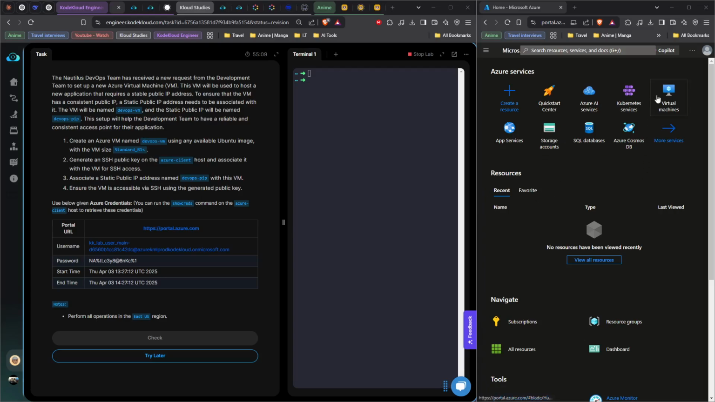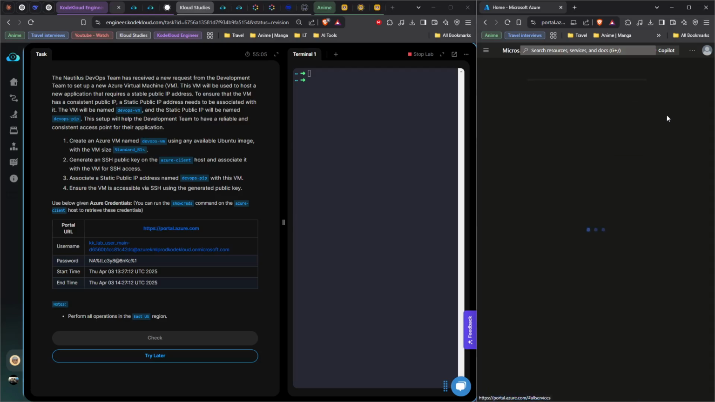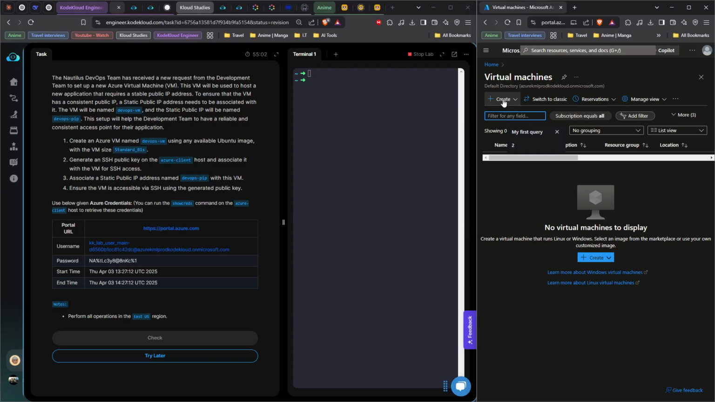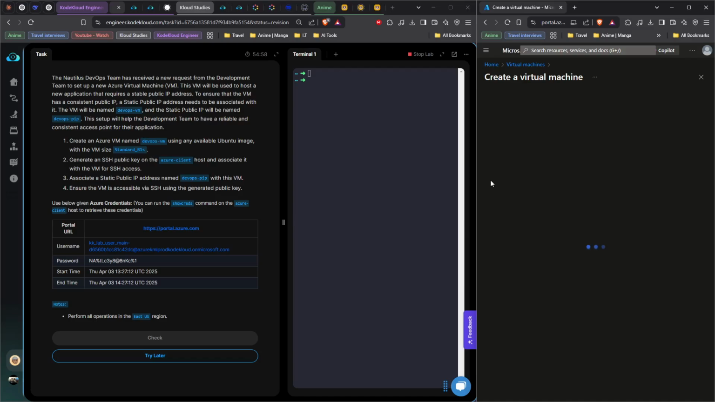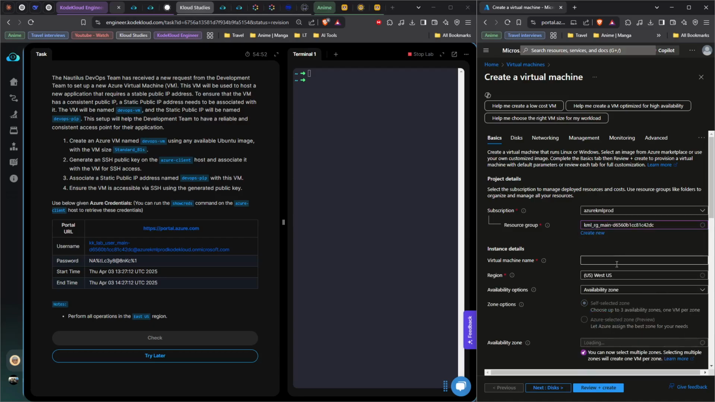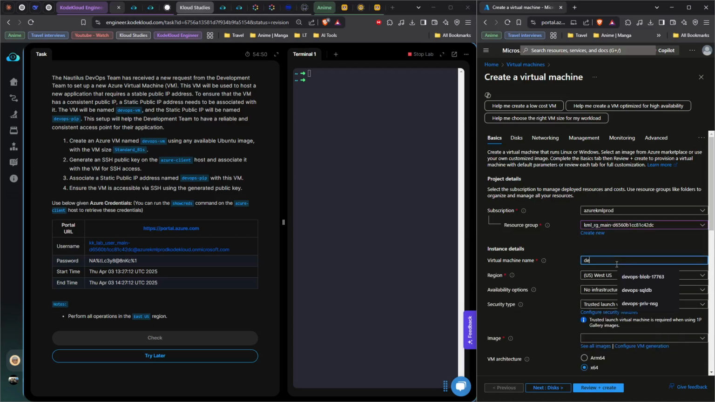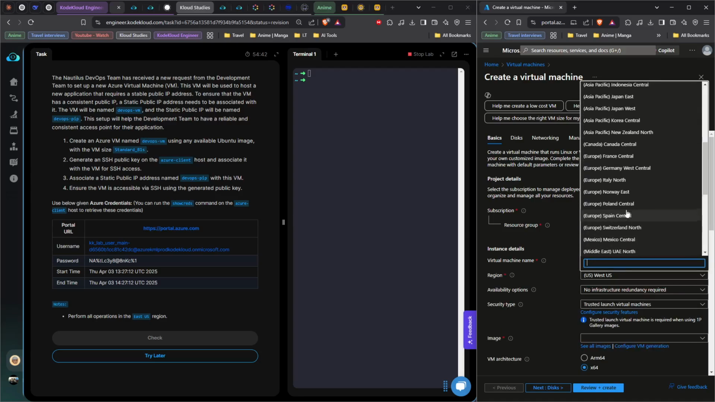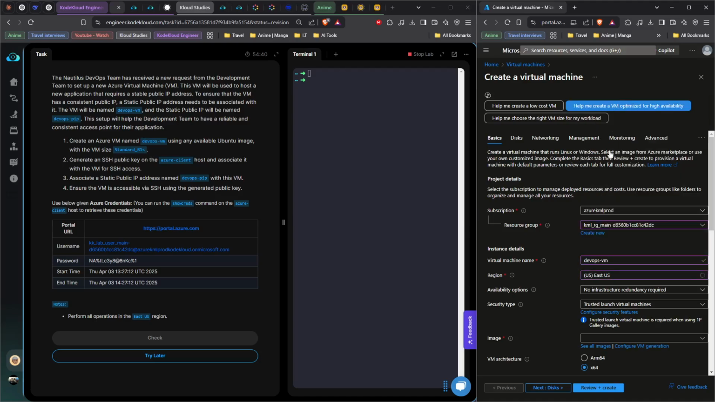All right, so first in Azure portal over here, we're going to create a virtual machine. So just click virtual machines, click create. And we're going to choose the available resource group. This virtual machine is called DevOps VM. In region, we're going to go to East US.